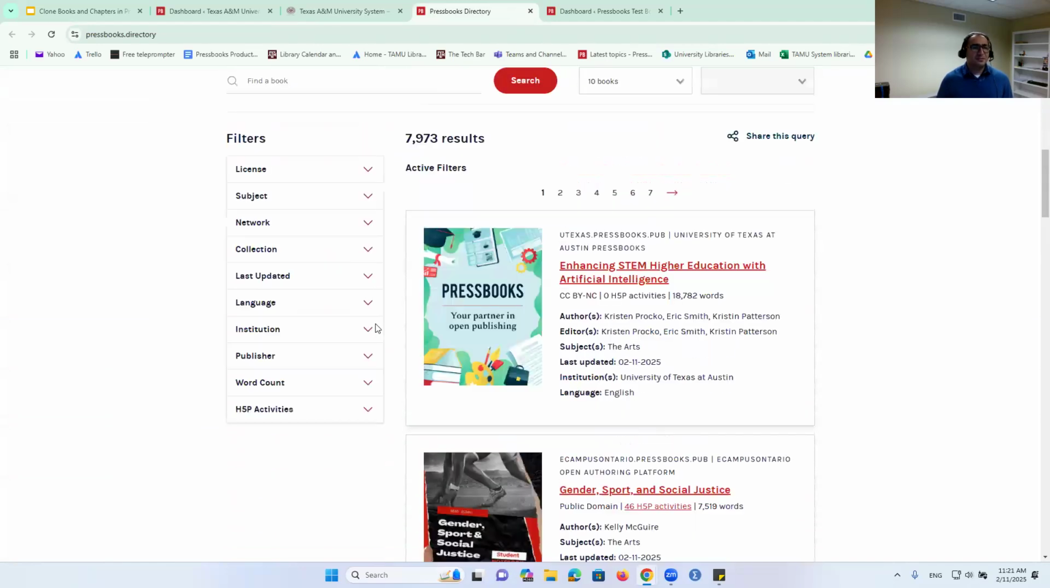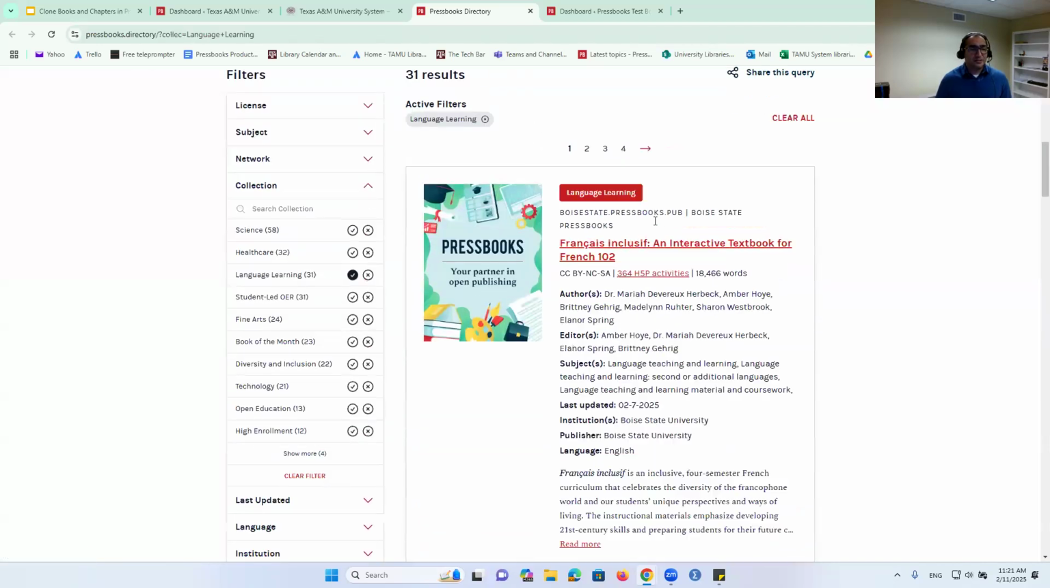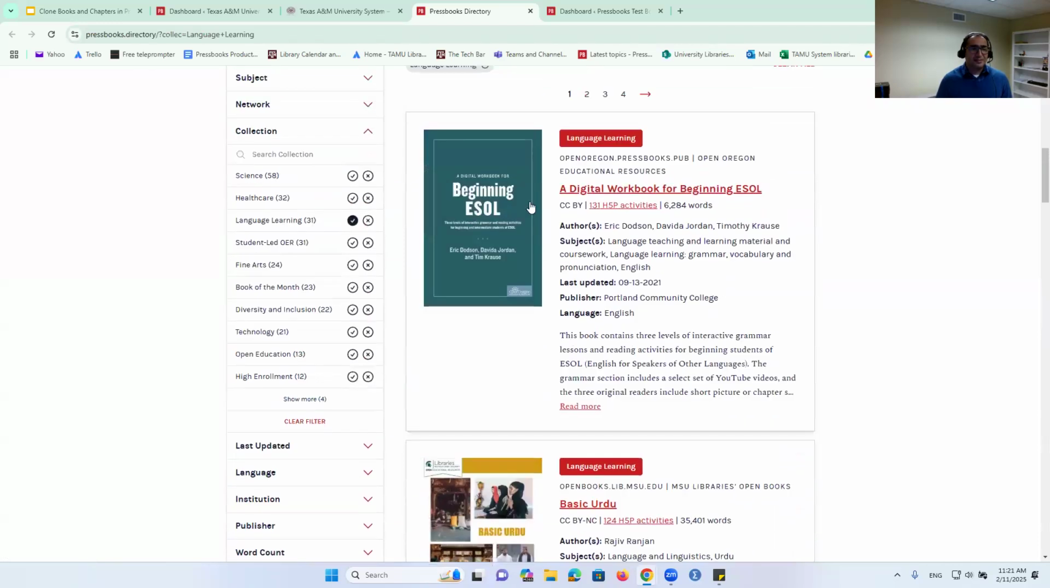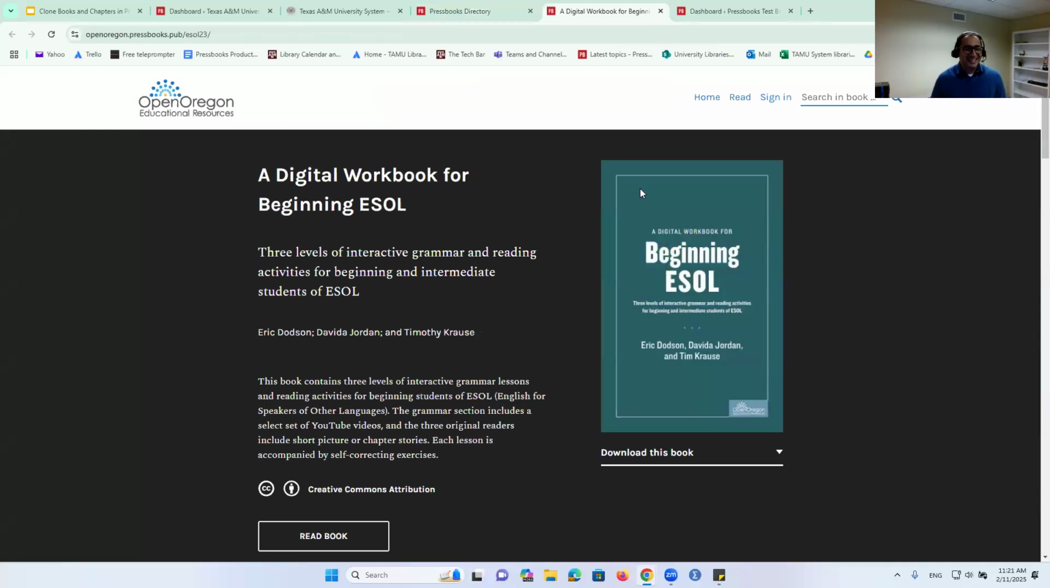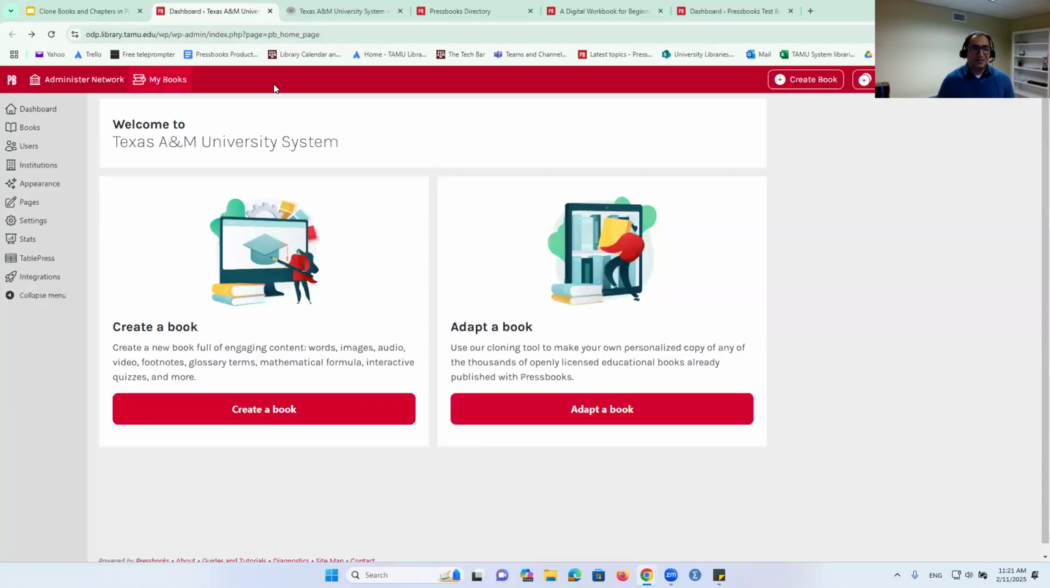For the purpose of this demo, I would just pick a book for an example. So I could go, for instance, to the language learning category. And this is actually the same book that I used for the purpose of this demo. And yeah, so what I need to clone is just the URL. I click and copy it, then take it back to my dashboard, and I could adapt it or clone it, basically. So these two buttons do the same thing.